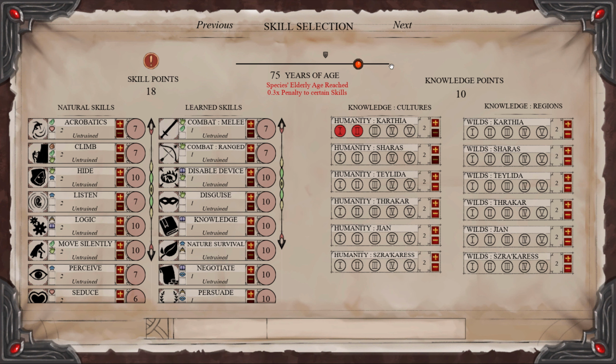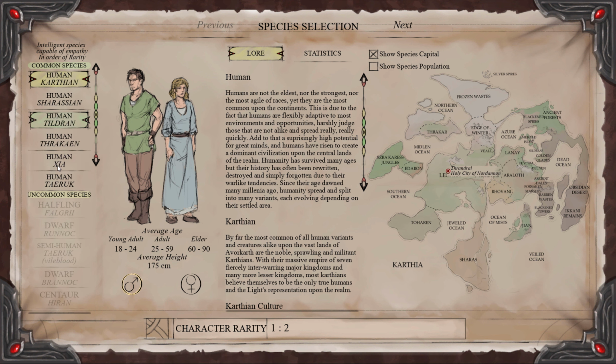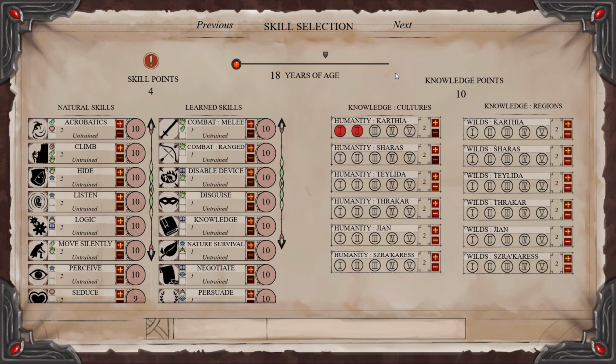Moving on, the knowledge section on the right-hand side here is, as with everything on this skill selection section, not quite finished either, at least not visually, but I did get the idea down, which is each culture, the species here listed, and perhaps a few more that aren't listed, because these are the intelligent species capable of empathy, there are lots that aren't, will have their own bar that you can spend knowledge points to get to know.